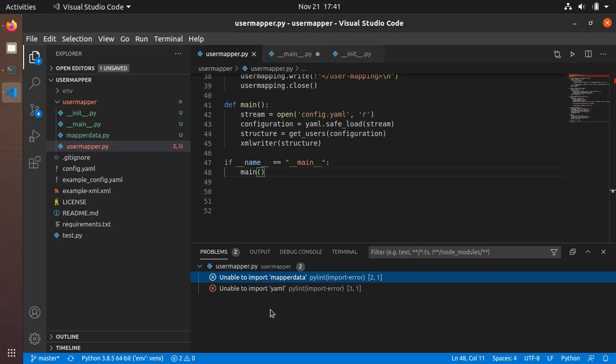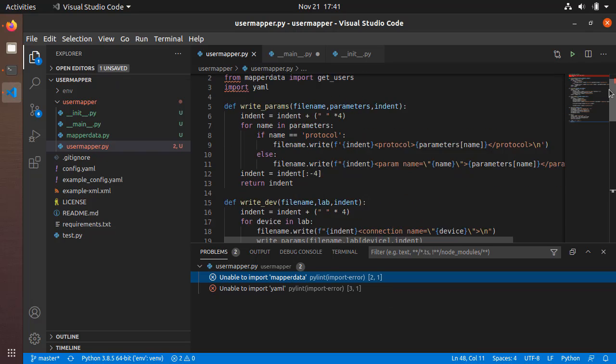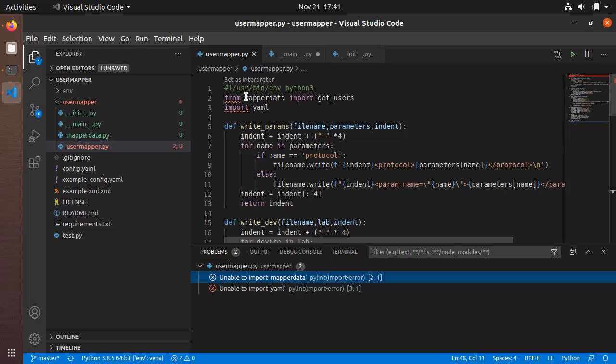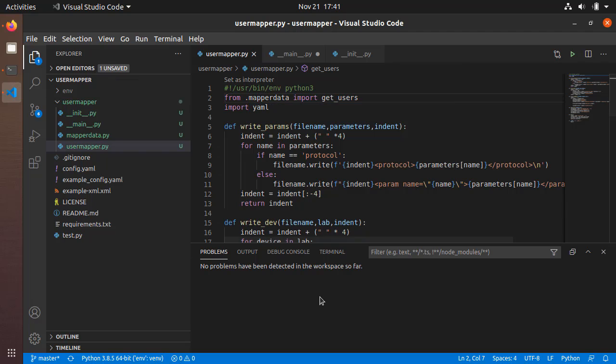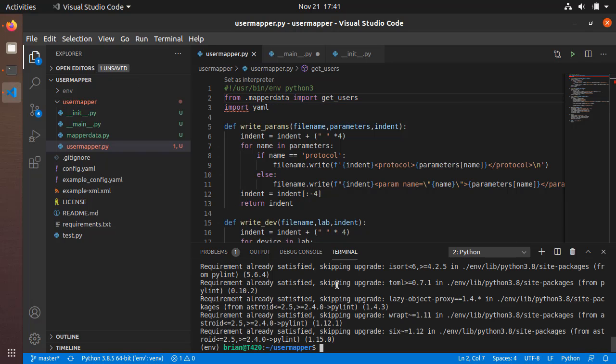Number one, I didn't install PyYAML in this virtual environment. And in the other case, mapper data, I need to change the import statement so it knows where to look for that module. And again, I either need to reference the package folder or I need to use a relative import. So the relative import solves error number one, and then installing PyYAML solves error number two.